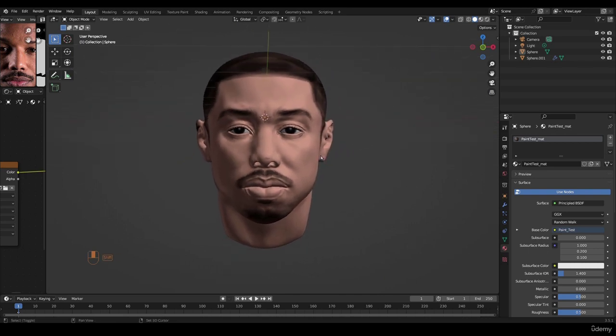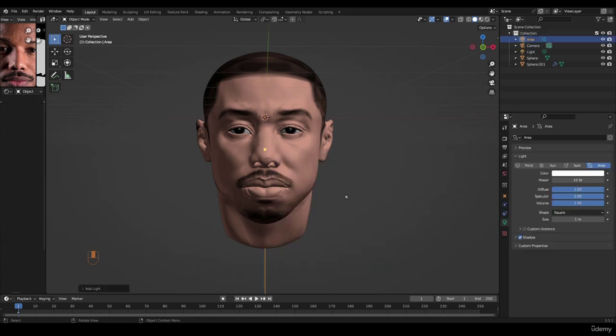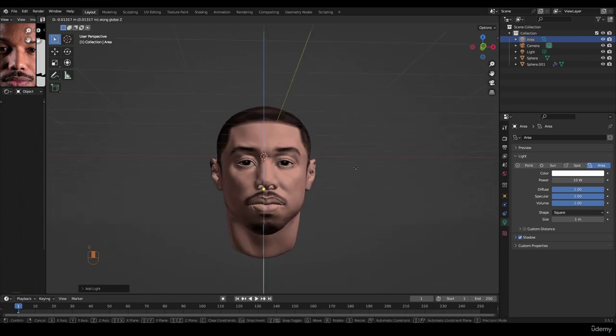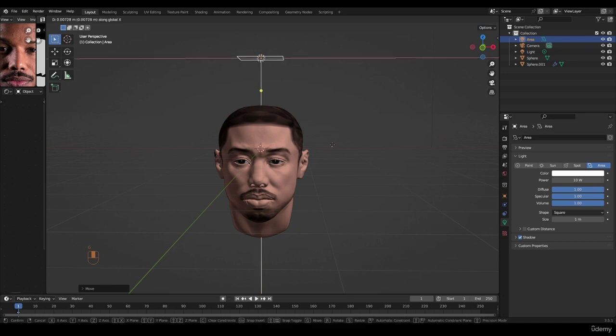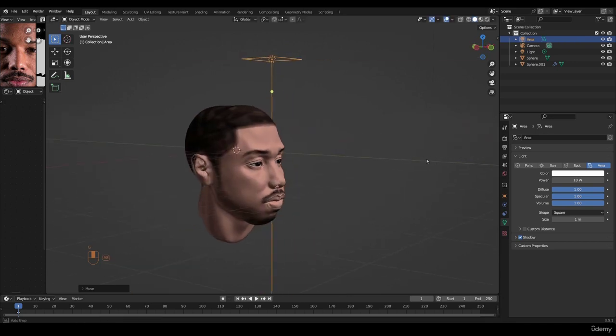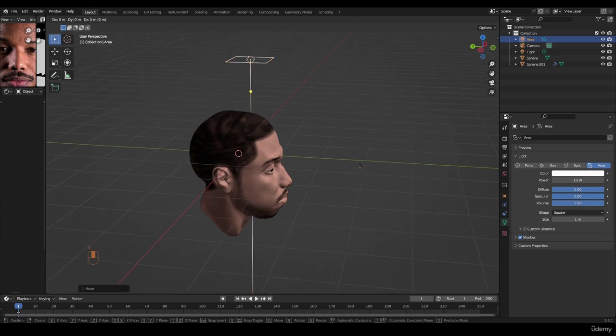I'm gonna go ahead and press Shift A and go to light, and let's go ahead and create an area light. Let's go ahead and move it. Press G and then Z. And I'm gonna move it to the side. G, X. Alright, and I'm gonna go ahead and move it up some more.